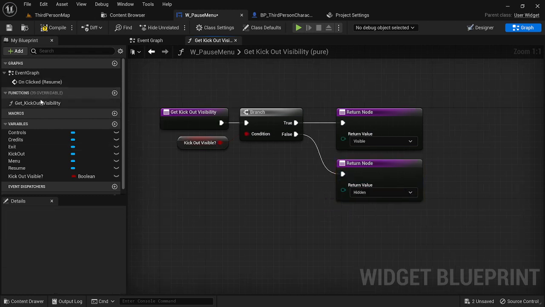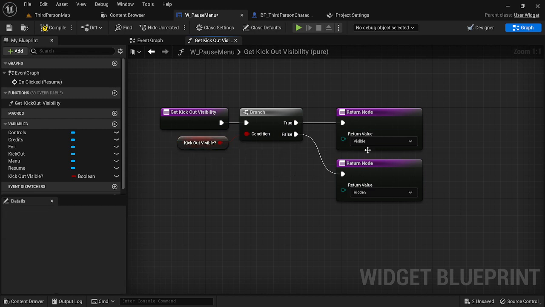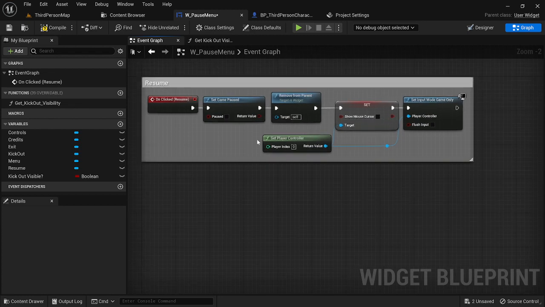So a binding is basically just a function that's going to be constantly looking for certain things. So it's going to be constantly checking this to make sure that this boolean is true or false. So it's sort of like event tick, but not as expensive. And you can do this for anything. You can do this for text. You can do this for images. You can do it for a lot of different things. And I'll show some more.